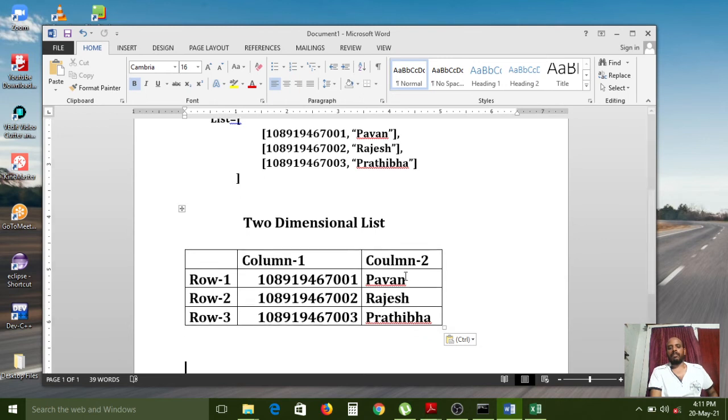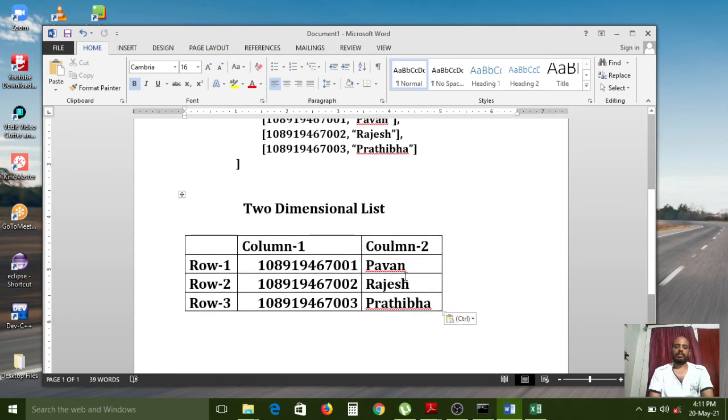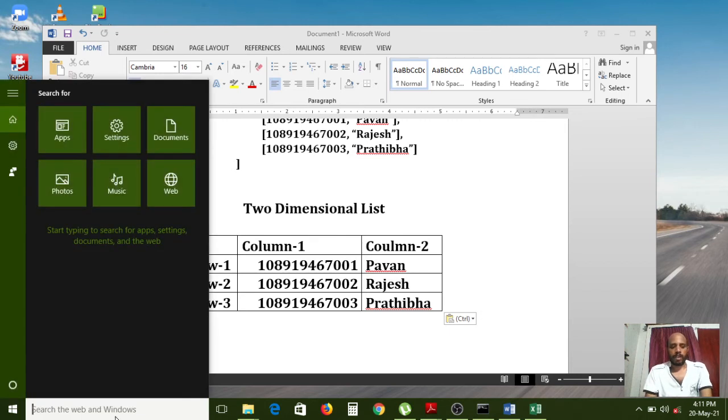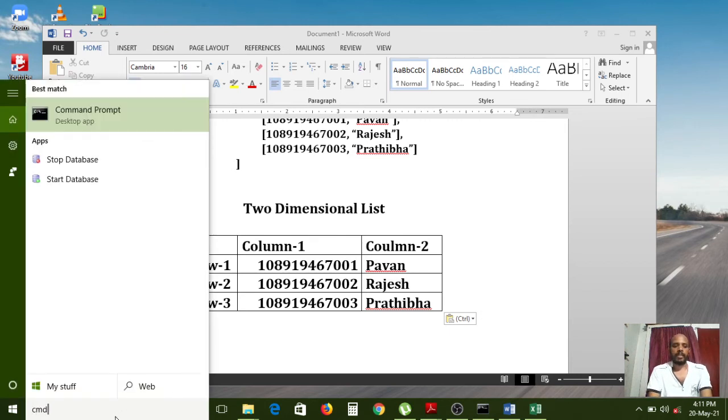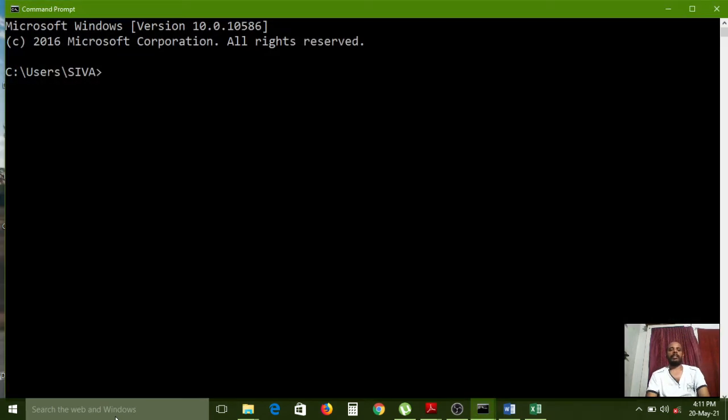Now practically we have to see by using the Python shell window. For that I am coming to the command prompt. I type cmd in the search bar and press the enter key. It has opened a DOS command prompt. So now all of you carefully observe here.